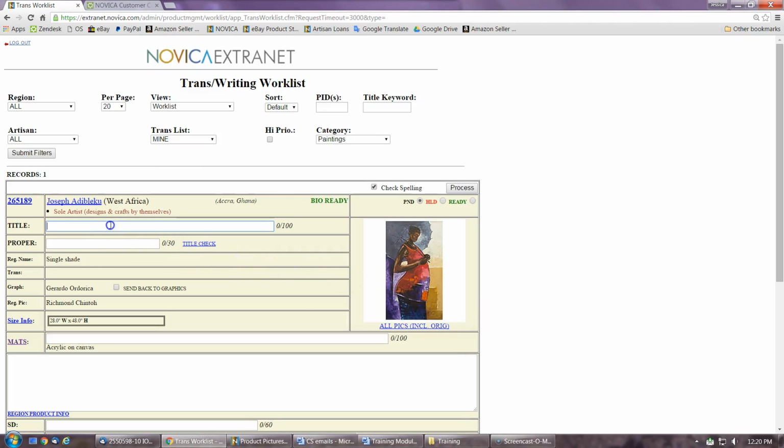The first field we must complete is the title field. With paintings, we do not alter the name given to the painting by the artist. There are occasional exceptions. For example, if the artist had used the exact same title for one of their paintings already, or if the title was offensive in some way.